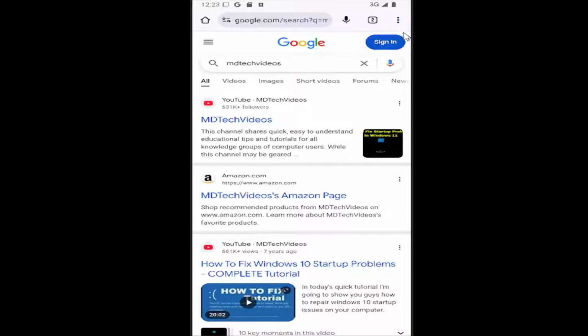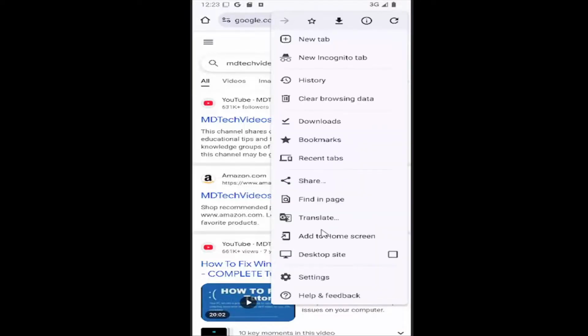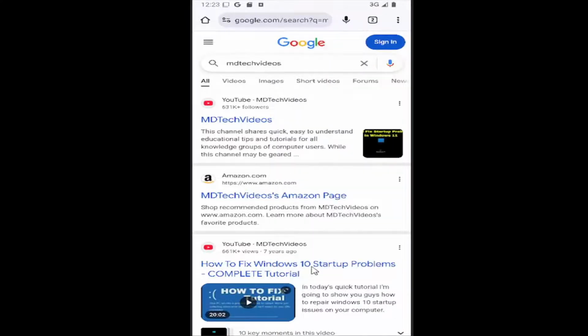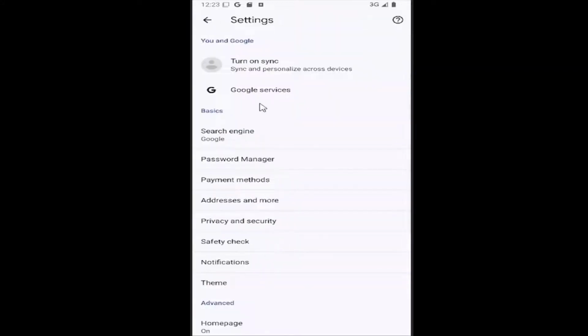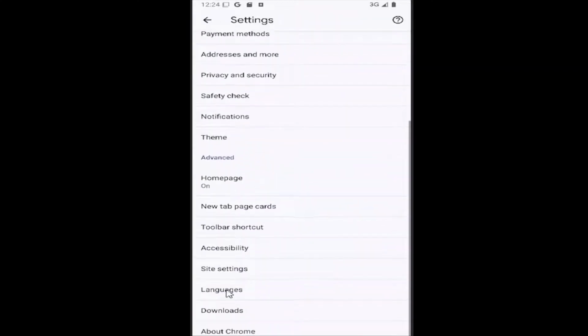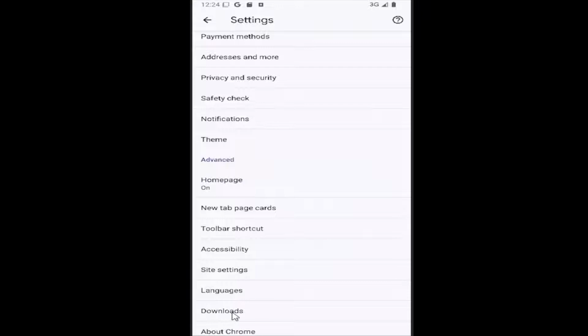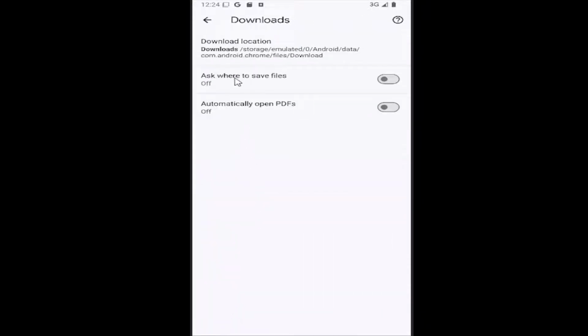So all you have to do is select the three-dotted icon in the top right corner of the Chrome browser and go down and select the settings gear button. And then you want to scroll down underneath Advanced and go all the way down near the bottom where it says Downloads. Go ahead and select that. And if you want to turn on Ask Where to Save Files, toggle this top option to the On position.